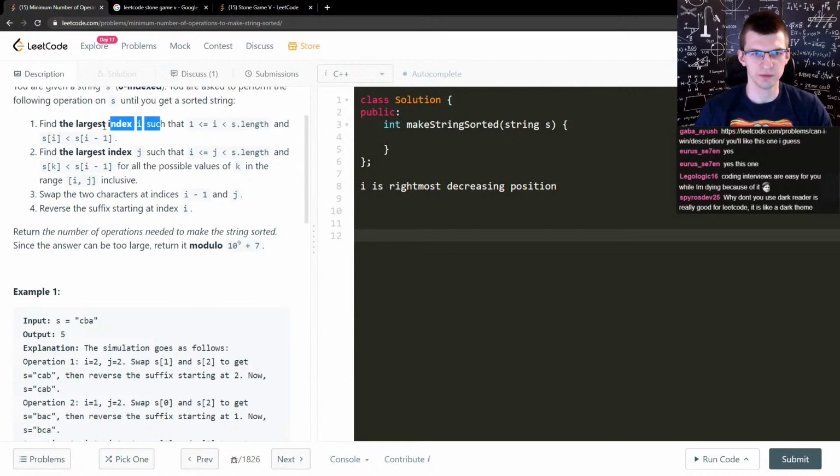If this is the rightmost such position, it means the previous one, s[i-1], was bigger. So let's say R. Then the next one is something quite small, E. And this is the rightmost such position. Then from this moment forward, we only want an increasing sequence, like this.